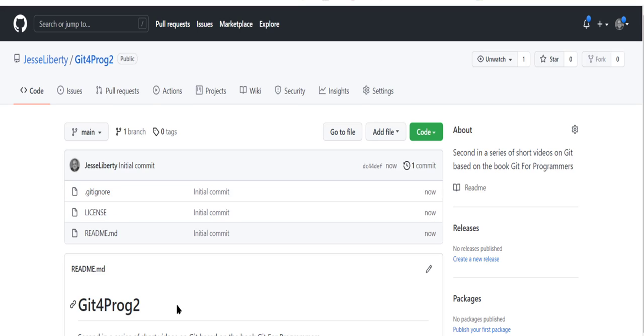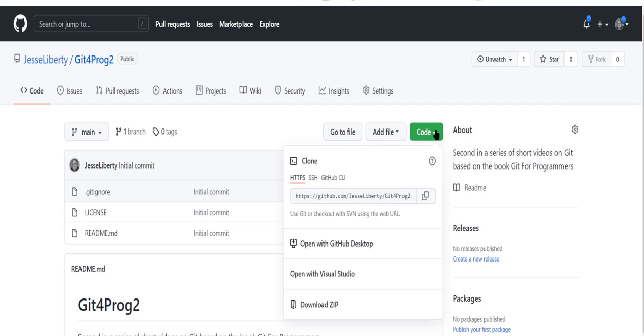In order to get it to my disk, I need to clone it. And to do that, I'll come to this green button and choose Clone and Copy, which will copy the URL that I want to clone to my disk. Notice that I could also have chosen to clone using Visual Studio or even GitHub Desktop. I'm going to do it at the command line.